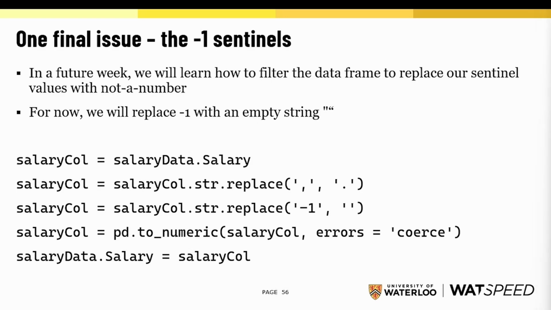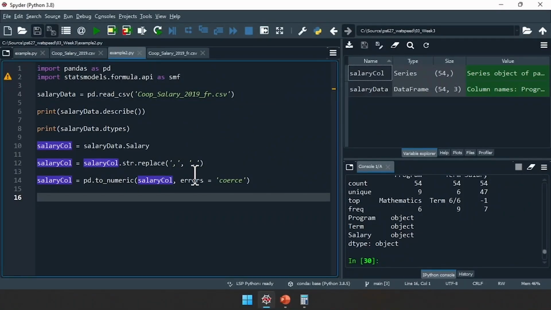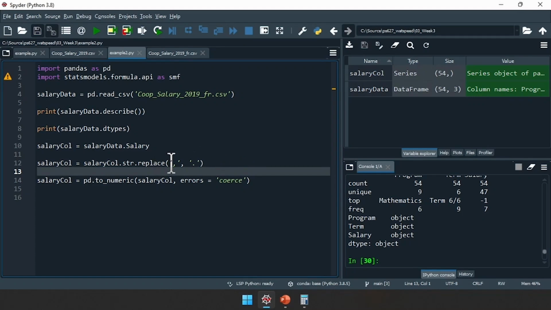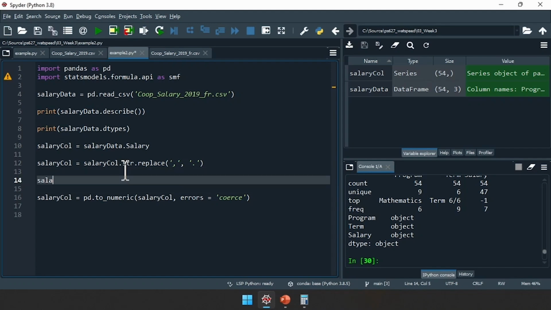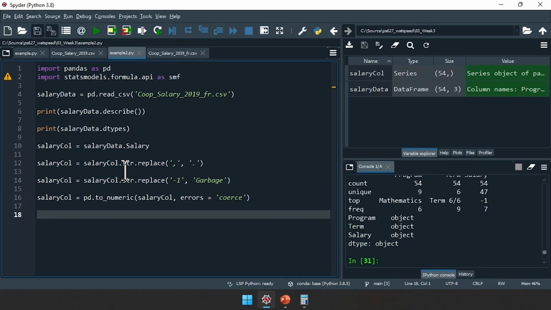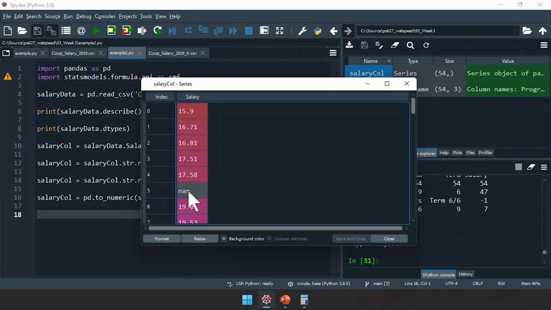Let's try this. So I'll come back into Python, and between these two lines where I'm replacing the comma with the period character and doing pd.to_numeric, I'm going to add another step. I'm going to say salary call equals salary call.str.replace, and we're going to replace -1 with the empty string. I could replace it with anything. I could replace it with the word garbage. If I run this code now, any entries where we had -1 will now be turned into NaN. Take a look. We have NaN where we had -1.